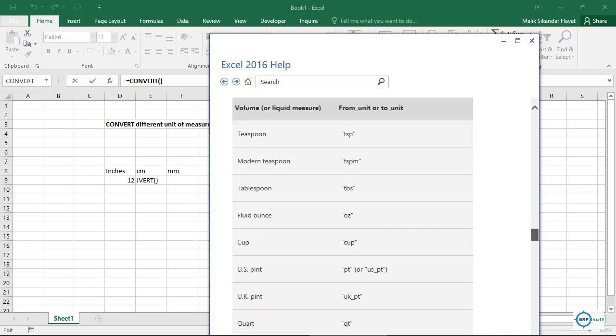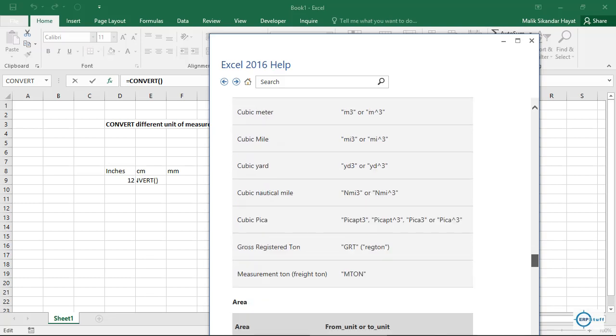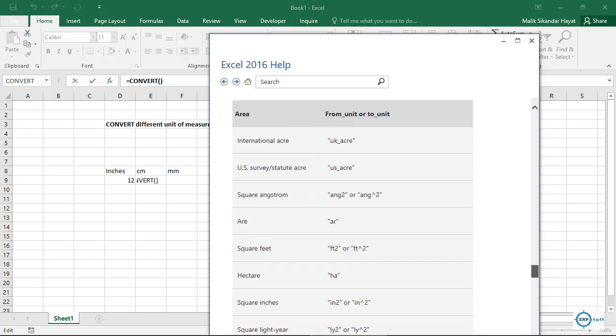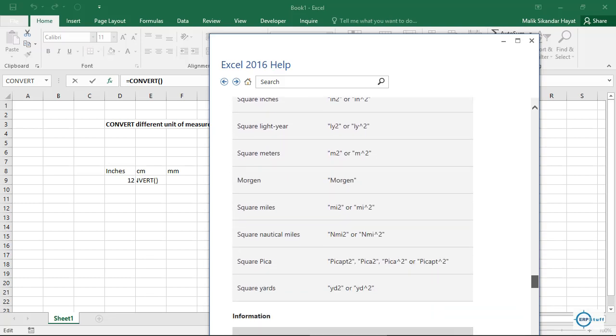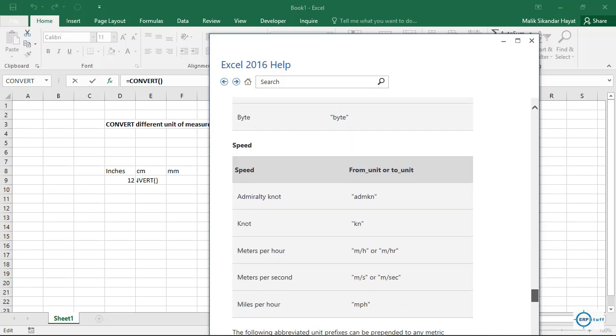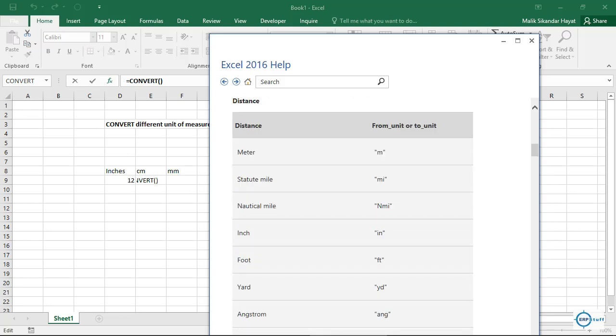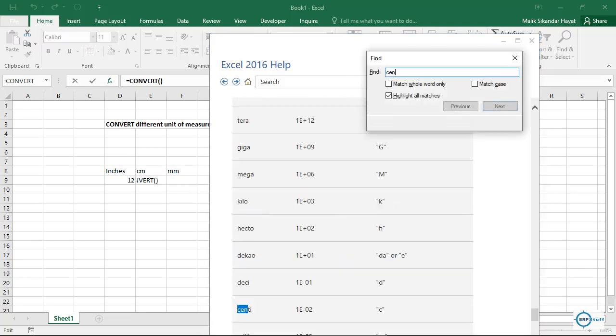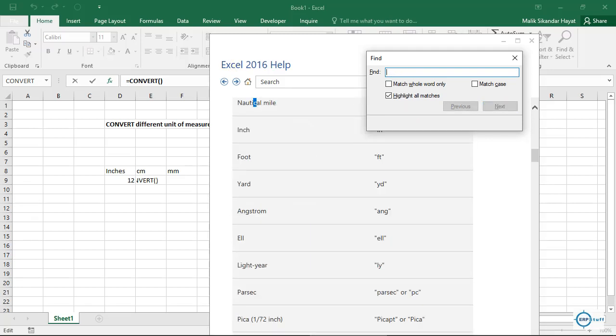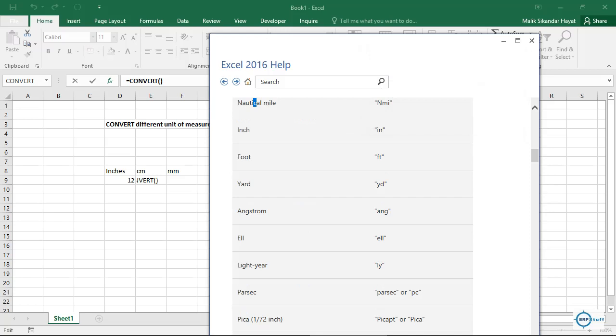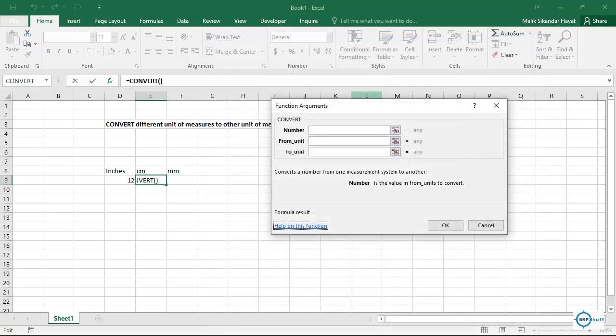So there are different type of conversions. Square feet, byte, centi. Oh, sorry, it was there. Centi, no, this is centi. Kilo. Or meter. No, it is not there. Anyway, let us try. But you can get from here the details.